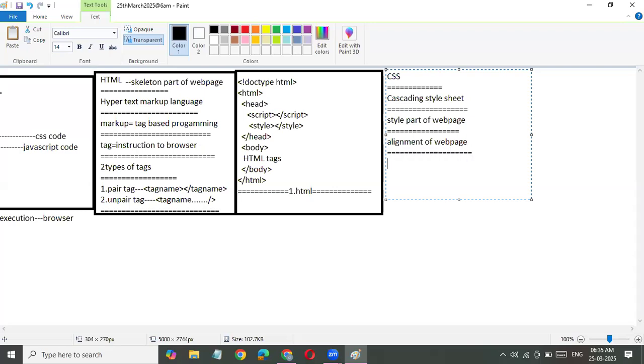So here it is content alignment. Alignment, you can find here left and right. The total body alignment, we can do with CSS. Okay, second.